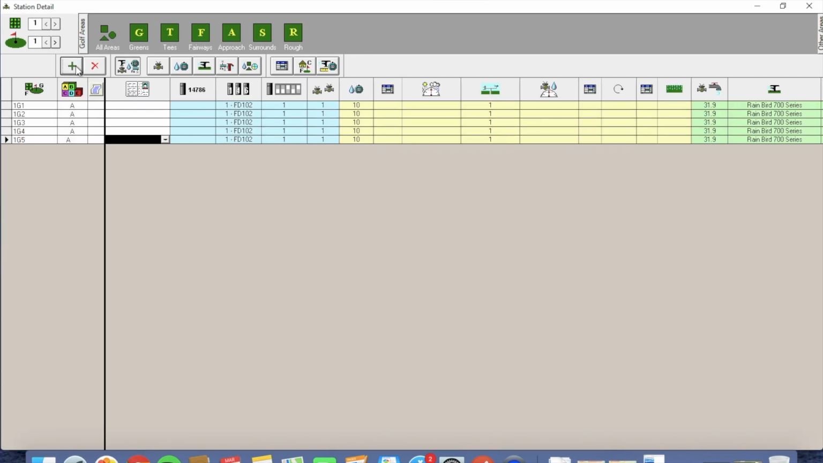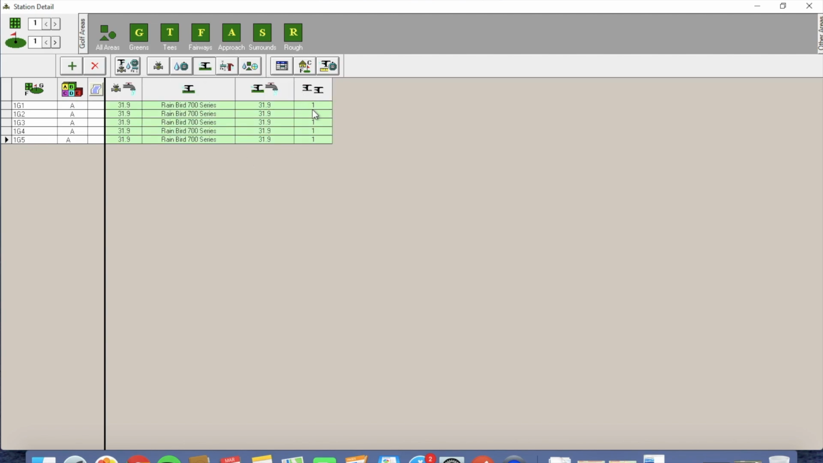Now here, to the left is the decoder address, and then the decoder type. For our greens, we're going to use the 600s. We can enter those in there, and you can see the imported data all to the right, from the runtime of 10 minutes to the gallons per minute with the orange nozzle with the 700 series head. If you were to scroll down, you'd see the amount of rotors per that station is just one for each green. Then we'll go to tees now.